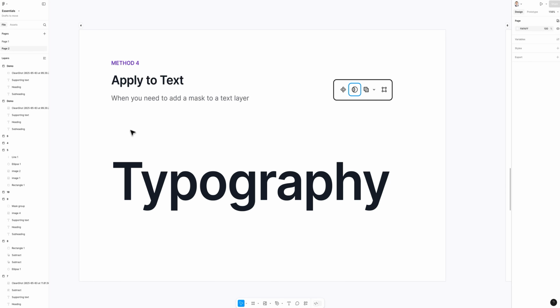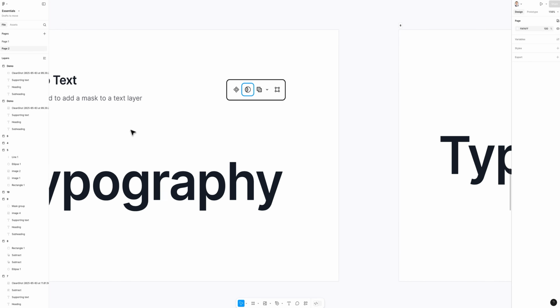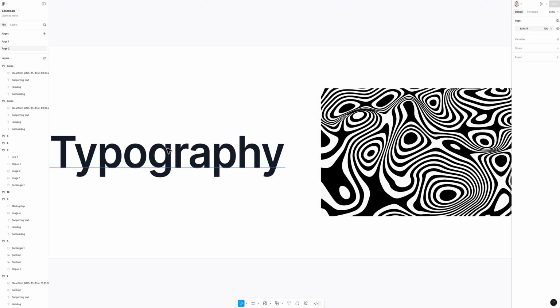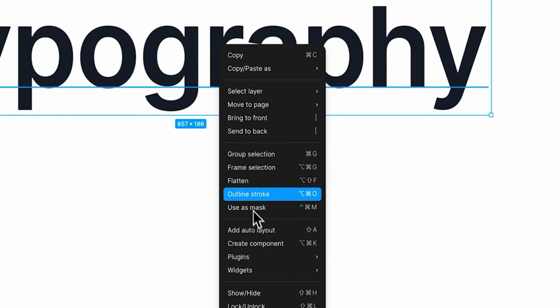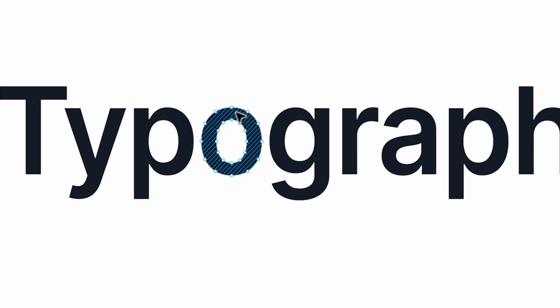Now, this requires one step further, which we're going to see right here. So we're going to apply this image to this typographic element and combine them to create this mask. And what we need to do before we do that is this preliminary step, which is going to be selecting the typographic level. And we're going to click on outline stroke.